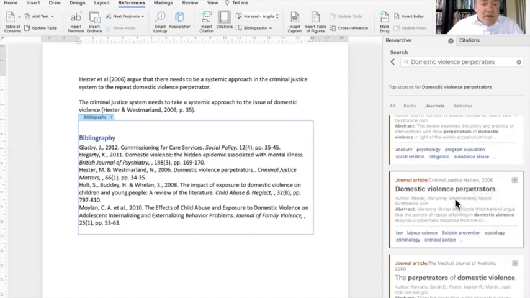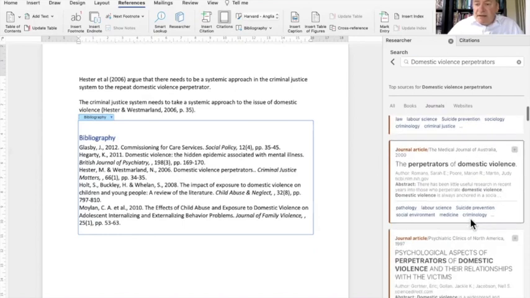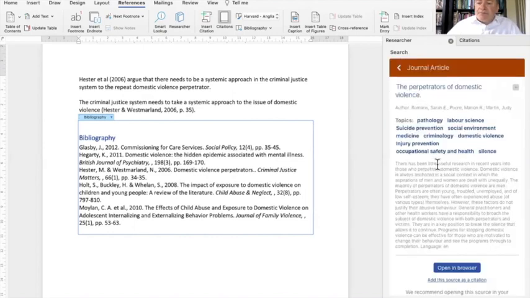So if there is Marianne Hester that I've used over here already. So let's find someone else. Here we go. Let's try Sarah Romans. So I've clicked on that article, given me the abstract. What I've now got though, is I can open it in a browser, which allows me to look at the article. But the other bit is that I can add this source as a citation.